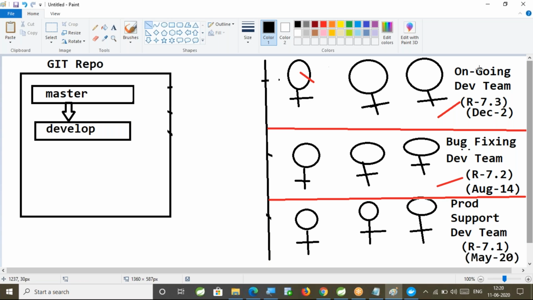Now I will tell my development team members who are working on release 7.3, whatever code you do, you need to commit and push to the develop branch only. Don't commit and push your code to the master branch. Don't touch the master branch. You just copy the code from the master branch to the develop branch. Whatever development you are going to do, make your code changes to the develop branch only.